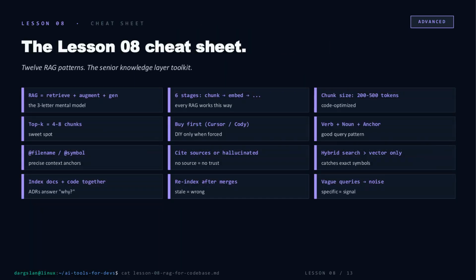Here's the whole lesson on one screen. 12 patterns to keep next to your editor. Memorize the 3-letter model: retrieve plus augment plus generate. Lock in the numbers. Chunks at 200 to 500 tokens, top K between 4 and 8. Buy before you build. Anchor every query with a verb, a noun, and a file or symbol, and never trust an answer without a citation. That's the Senior Knowledge Layer Toolkit.